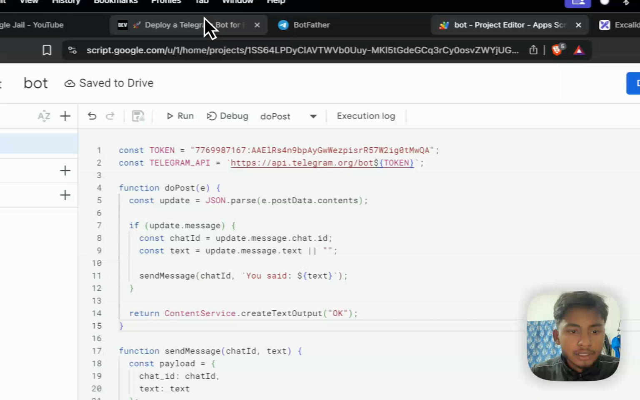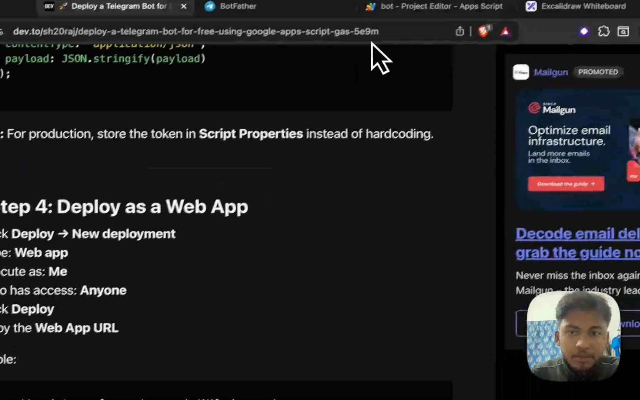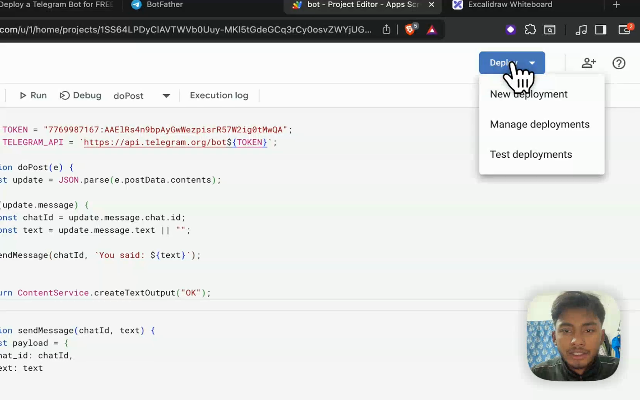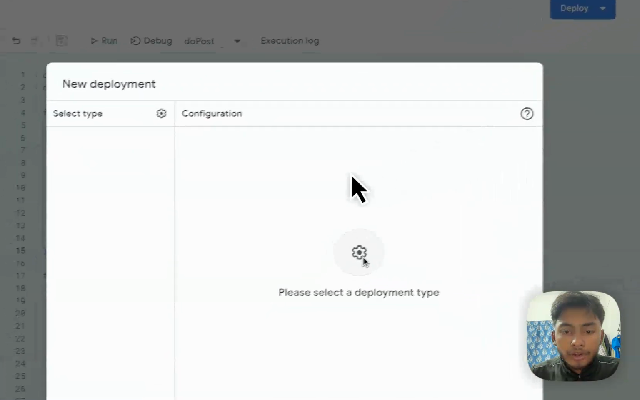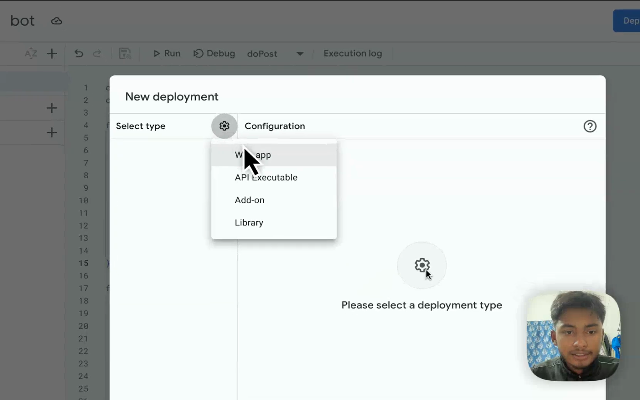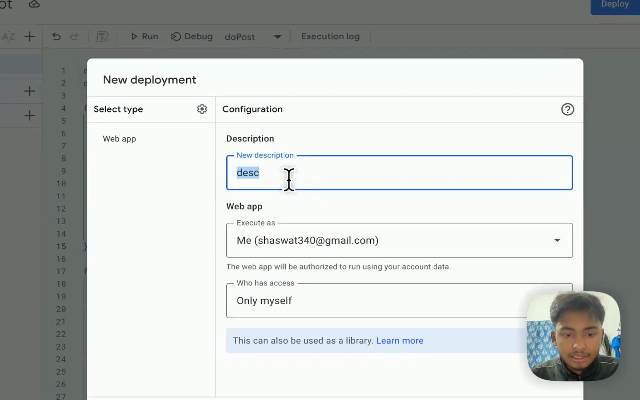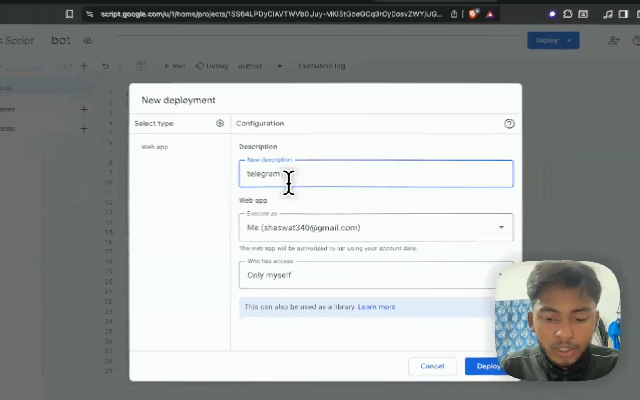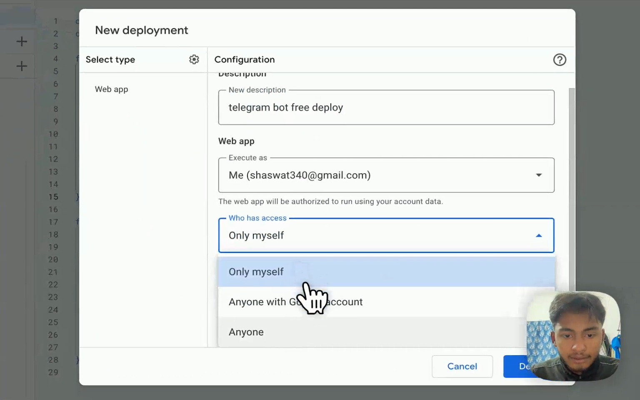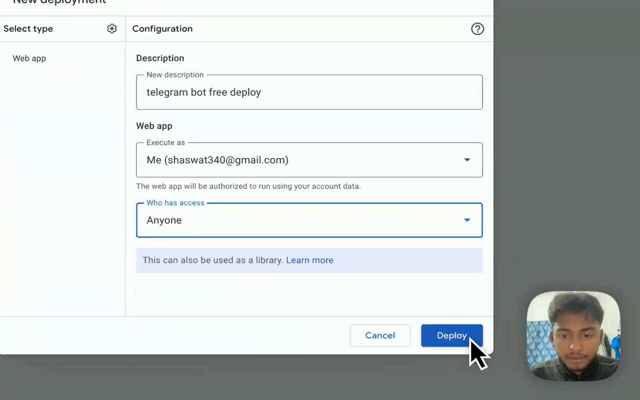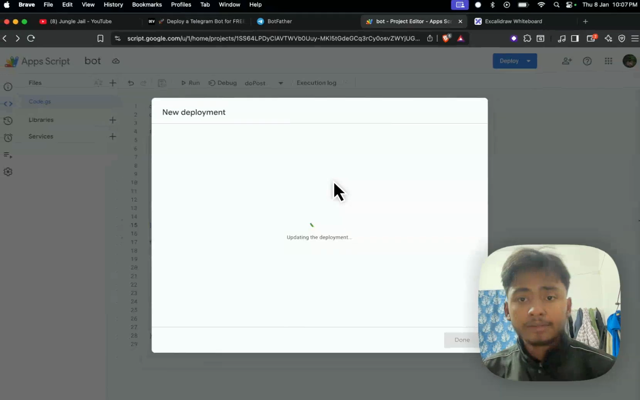Now for this, let's read the more things. Web app. Okay, so let's go. We have to deploy this to get the API URL, and we will set the webhook. Deploy new deployment, and we have to click on settings, web app, and let's say description, Telegram bot free deploy. Okay, and we will set it to anyone, not anyone with Google, and we will now get a URL from here.